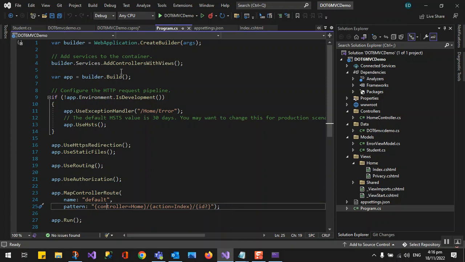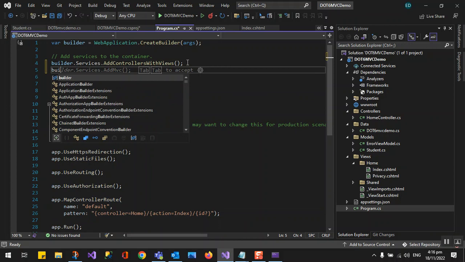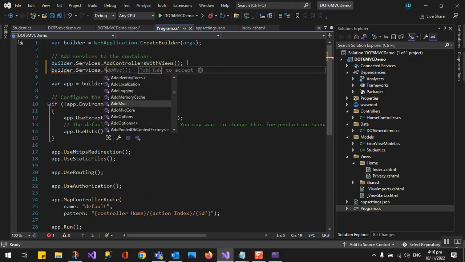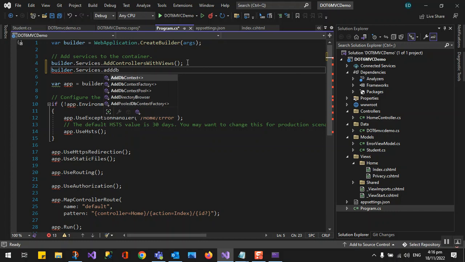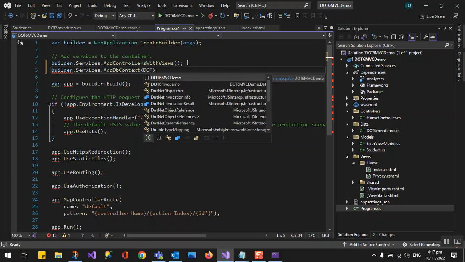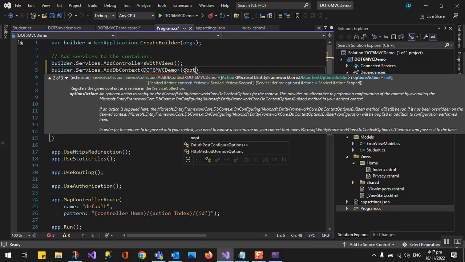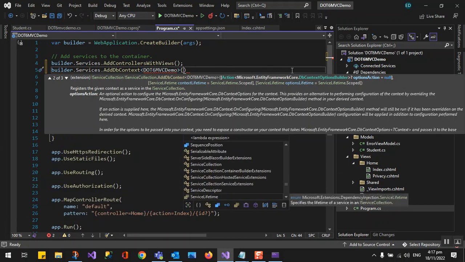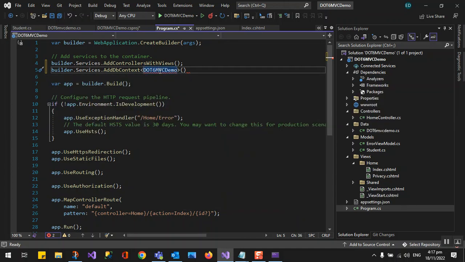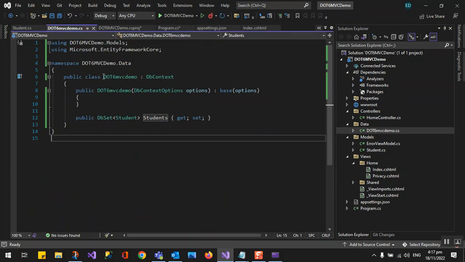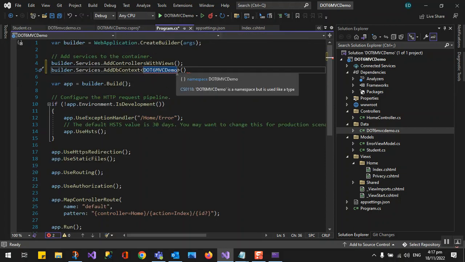All right, so we need to add here builder dot services dot add DbContext of type. What's our class name of DbContext? That is .NET 6 demo. Okay, and of course we need to pass the option here. What's this? It's wrong. Ah, it's wrong. It should be this one. This is the name of our DbContext class. It's not the project name.